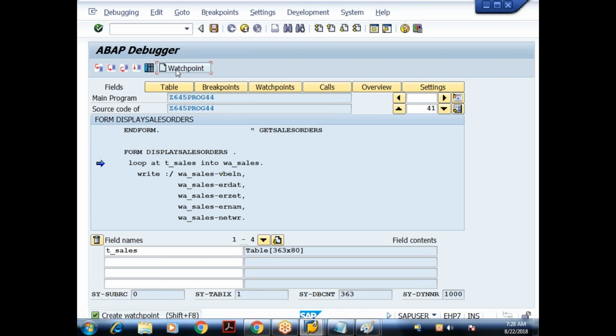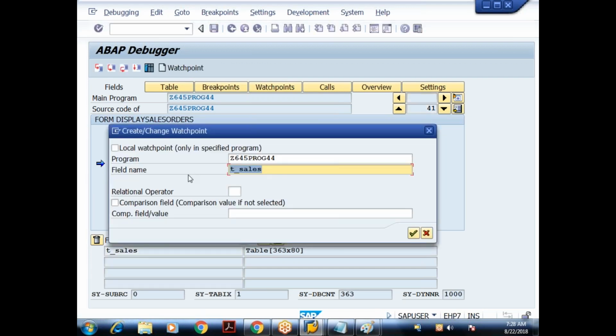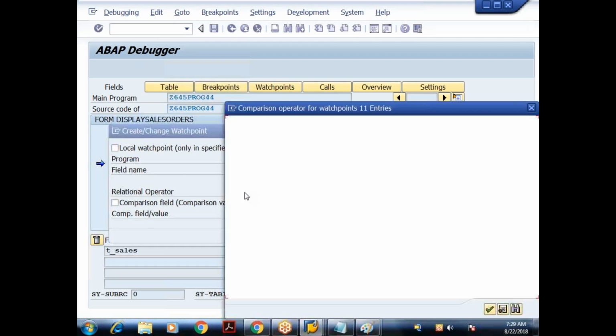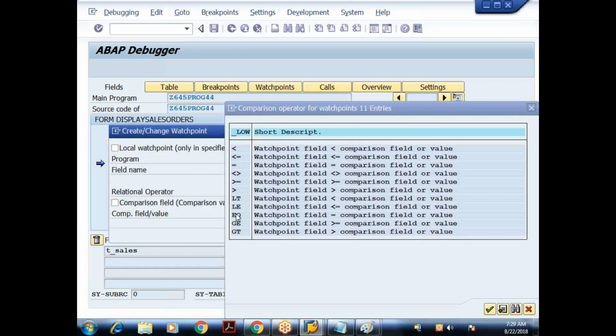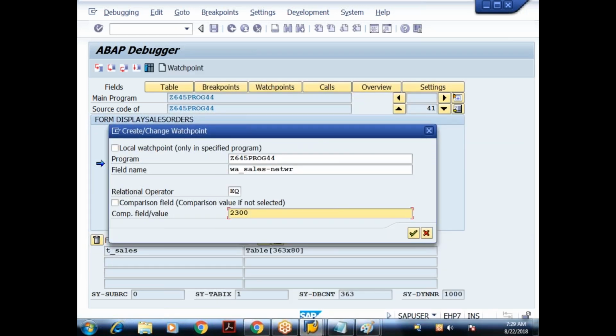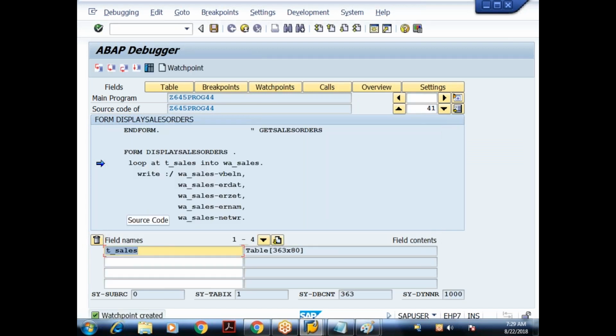I'll click on create watch point. What is the work area name again? W_SALES-NETWR. I'll give the watch point as equal to 2300. Done. So I have defined two watch points.